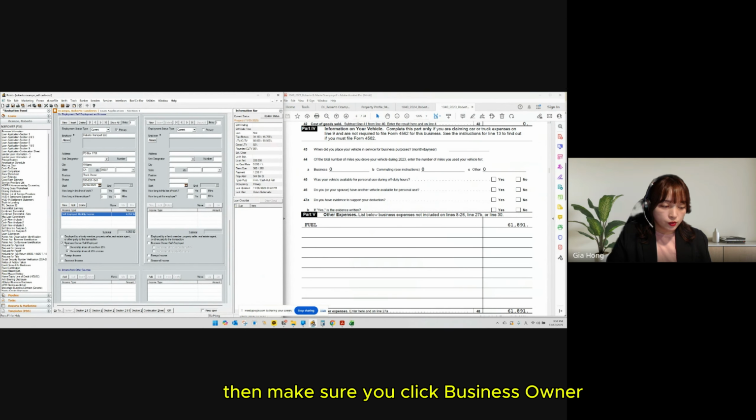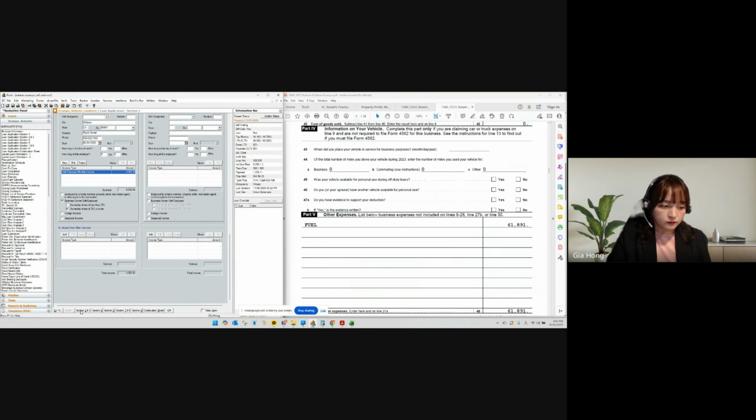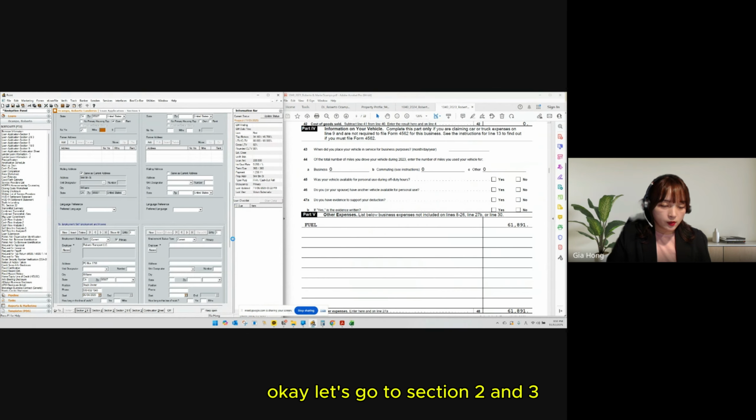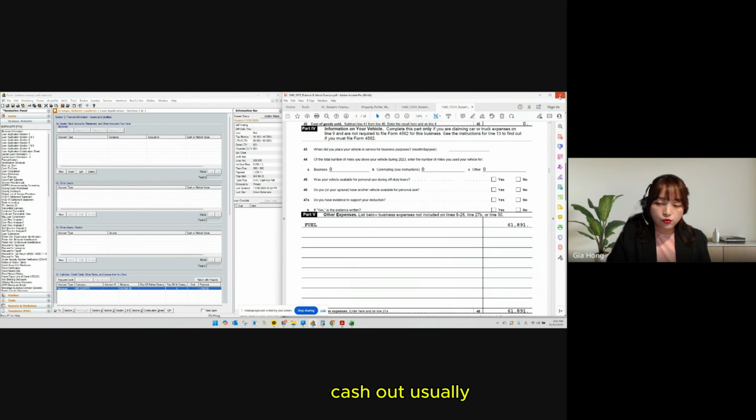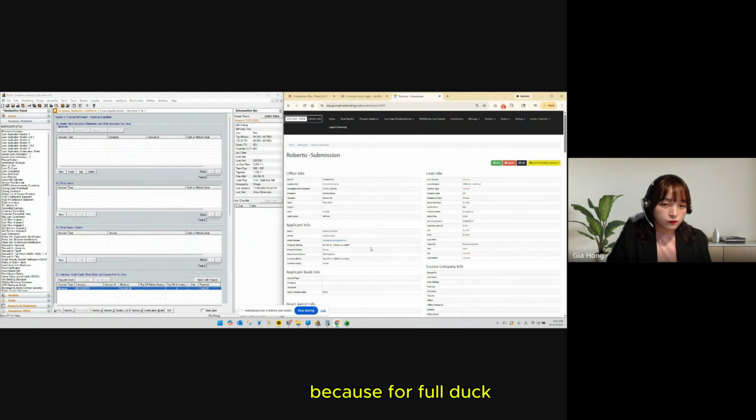Then make sure you click business owned self-employed. And for Schedule C, the borrower must have 100% ownership. So you're going to choose 25% or more. Okay, let's go to section 2 and 3. The borrower didn't provide any bank statements, but since this is cash out, it usually doesn't require any bank statement because for full doc, DU doesn't require reserve.